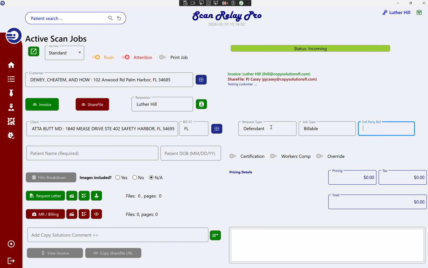The third-party reference is used quite often, so if there is one, you just type it into this box and that will show up where it needs to be on invoices and so forth. Then you can just type in the patient name. We'll do John Doe 2. And the patient date of birth, note the formatting here, it's month, day, year. You do need to enter in a preceding 0 if it's, say, the 9th month and the 8th day.